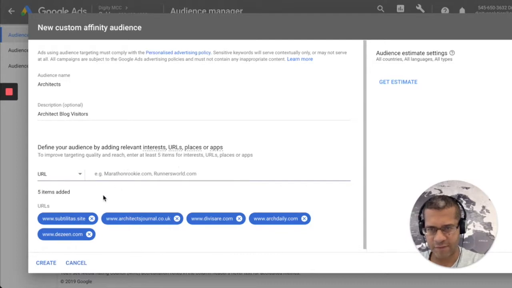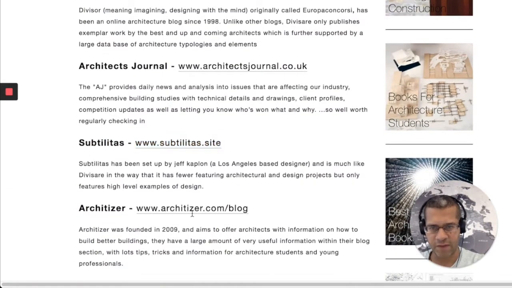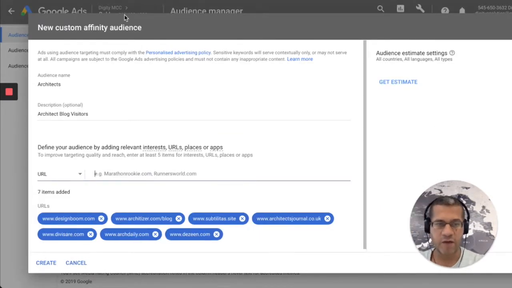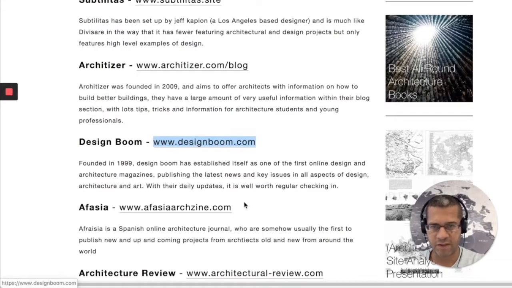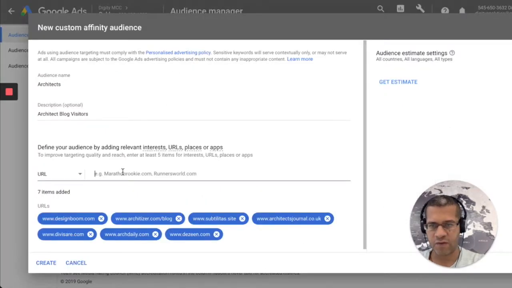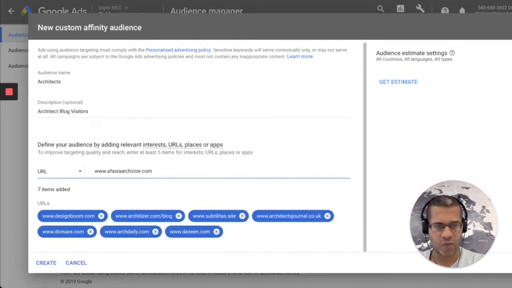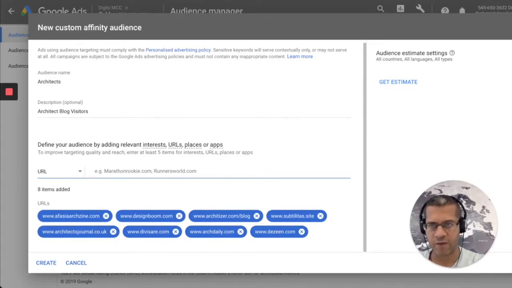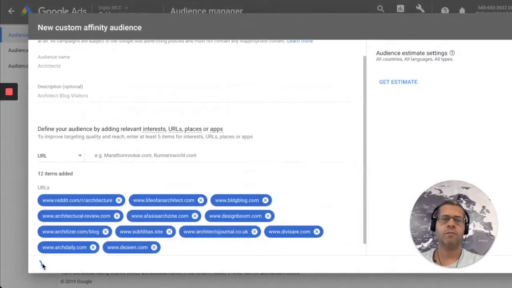It suggests having at least 5 inputs here. I would say that more is better to really narrow down the theme specifically. And note that what we're doing is really building a custom topic. Users don't have to have visited all of these sites or necessarily even any of them. But they have to fit into the interest category that we're building based on the topics of these sites.